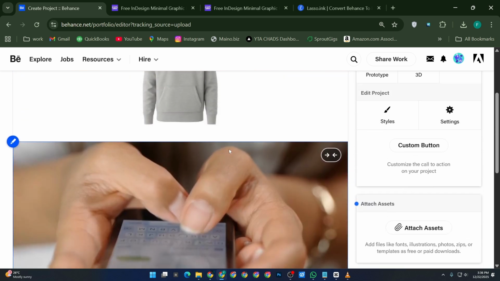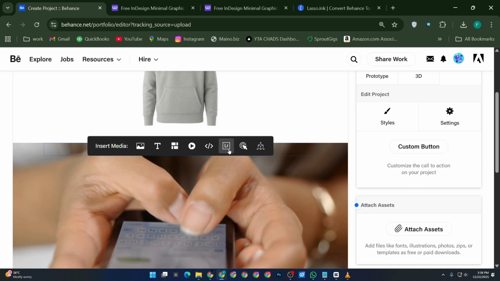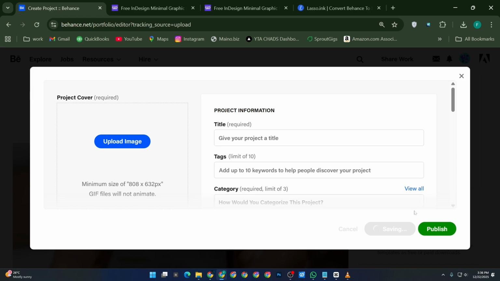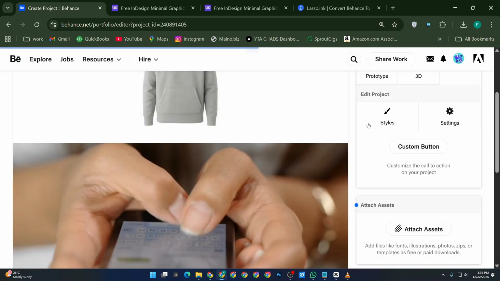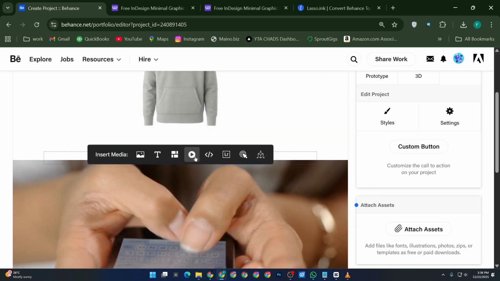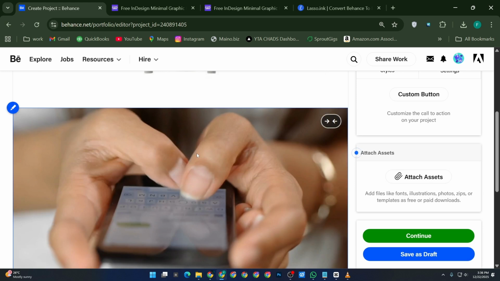Keep in mind that spacing affects your project's overall flow. Too little space may feel cramped, while too much can disrupt visual balance. Always preview your changes to ensure your layout looks cohesive. And that's it. With a few clicks, you can make your Behance projects more visually appealing and cohesive.